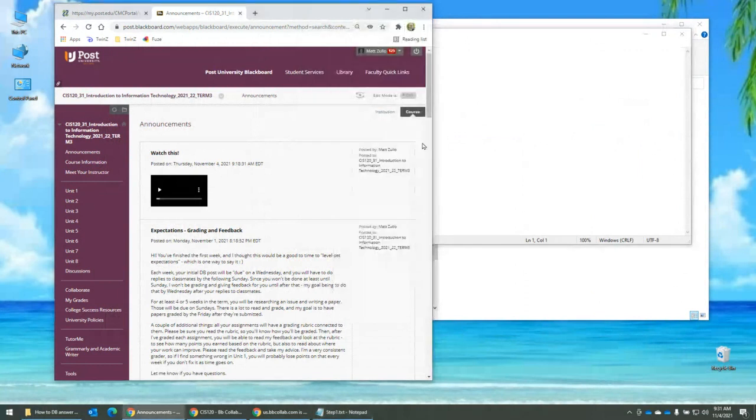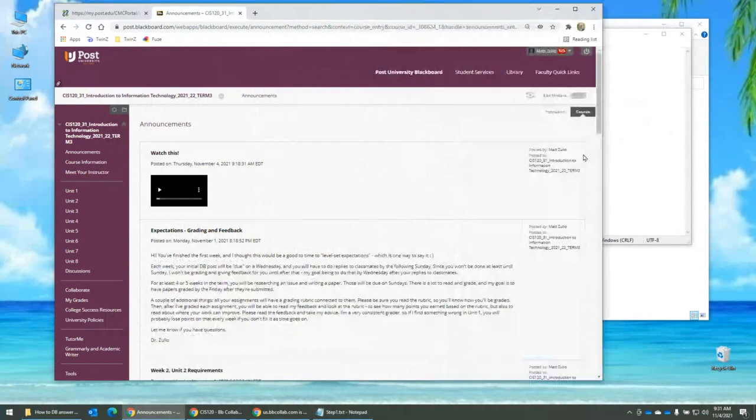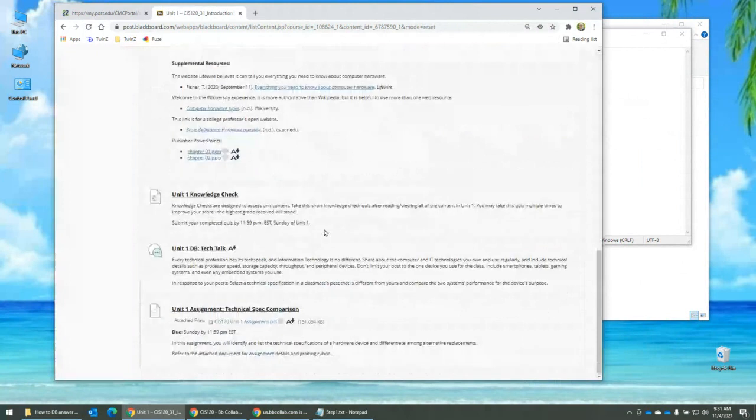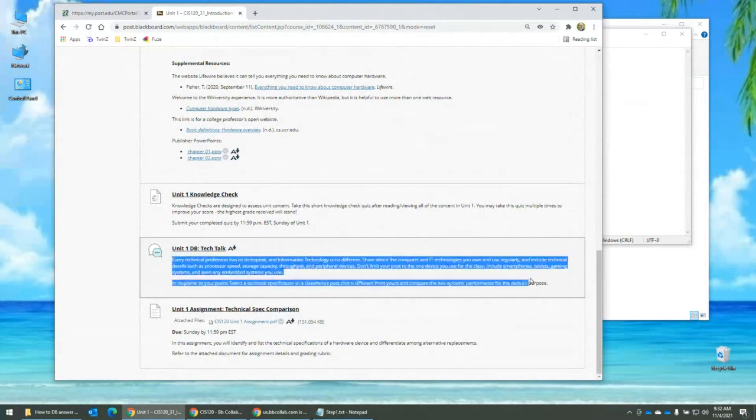Let's start with that one. So I'm going to show you the three-step process I use. First thing to do would be to go into your unit and read the discussion board assignment. This is something the instructors will call the prompt. Okay, what we're doing is we're prompting you to reply.